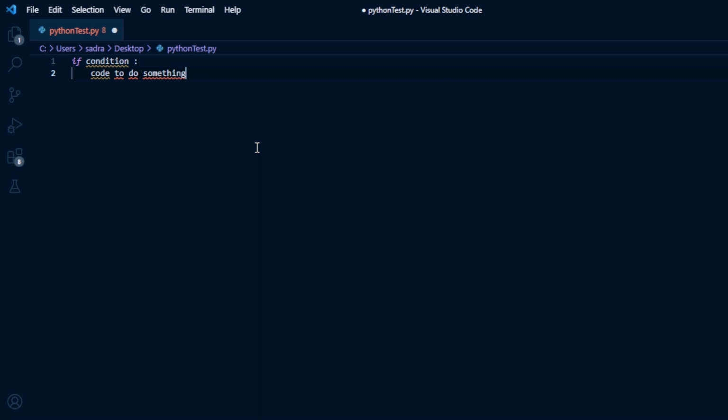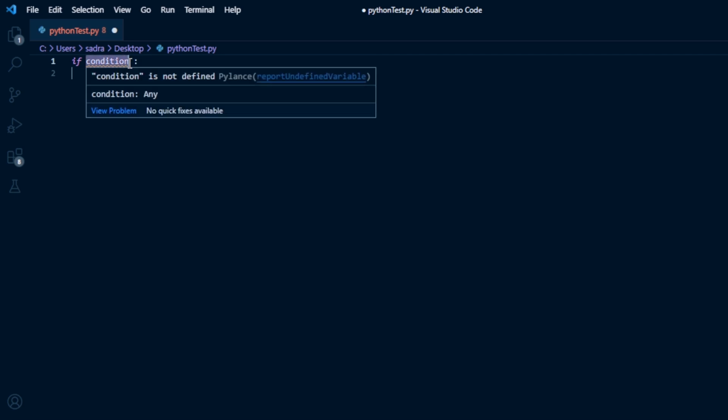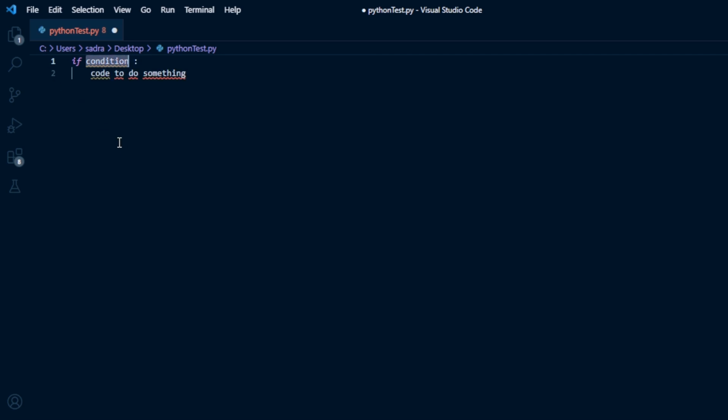This is the general structure of an if statement in Python. As you can see, first you should write the keyword if, then write the condition you want to check if it's true or not. Then write the code you want to run after the condition is true. Don't forget the colon sign after the condition.